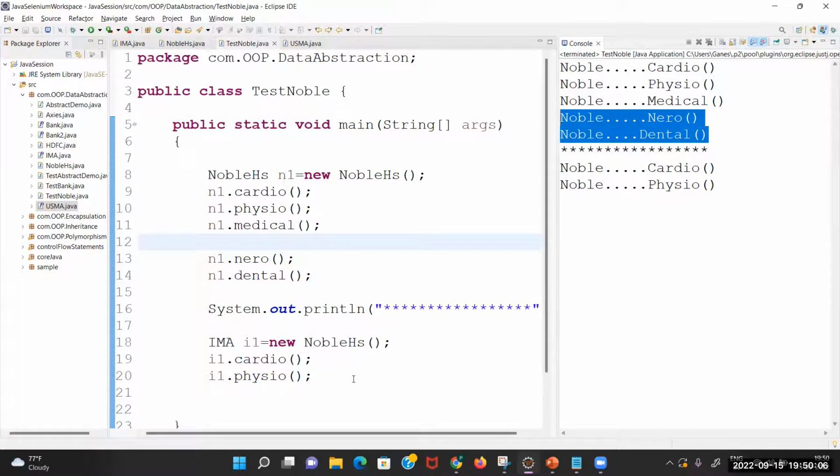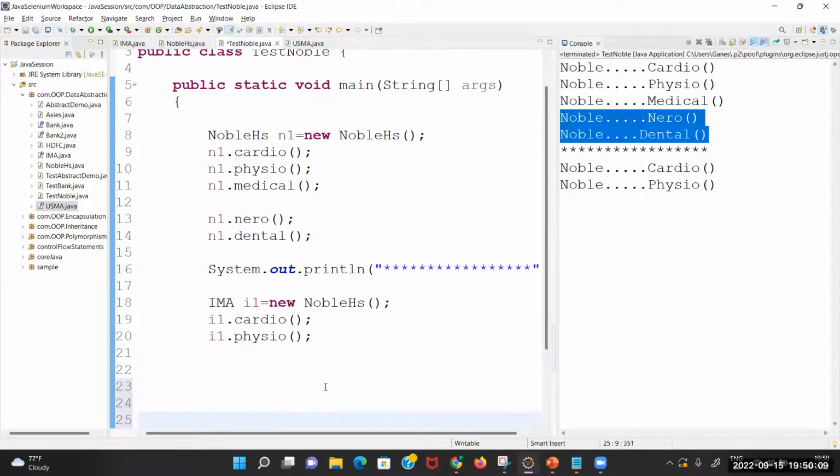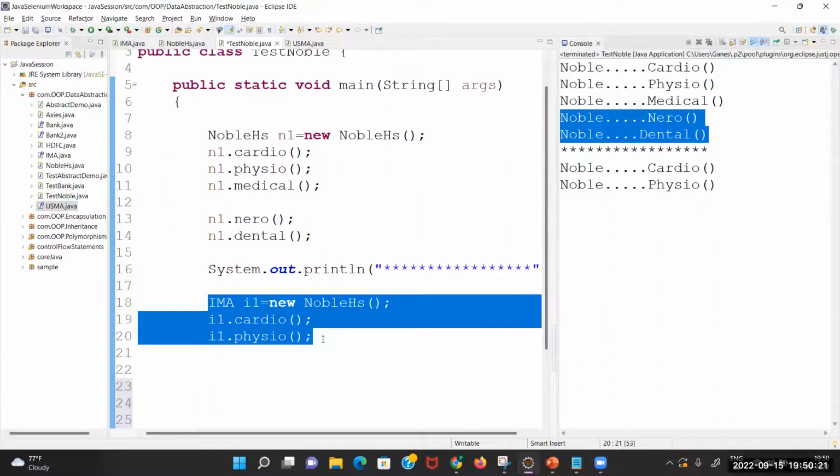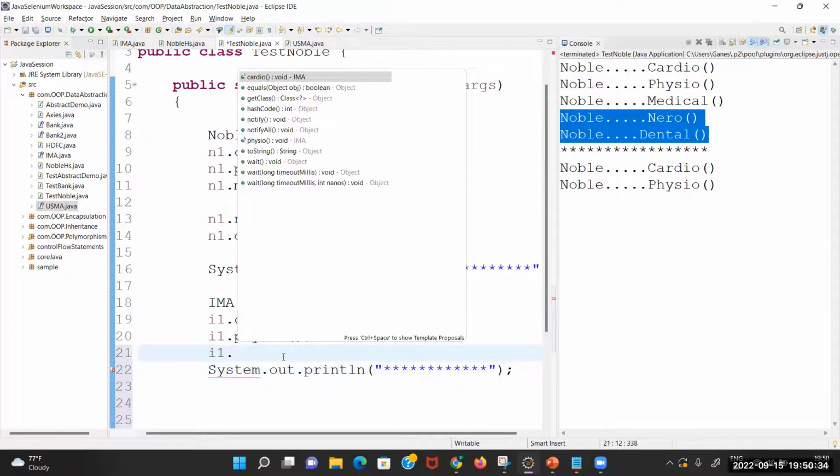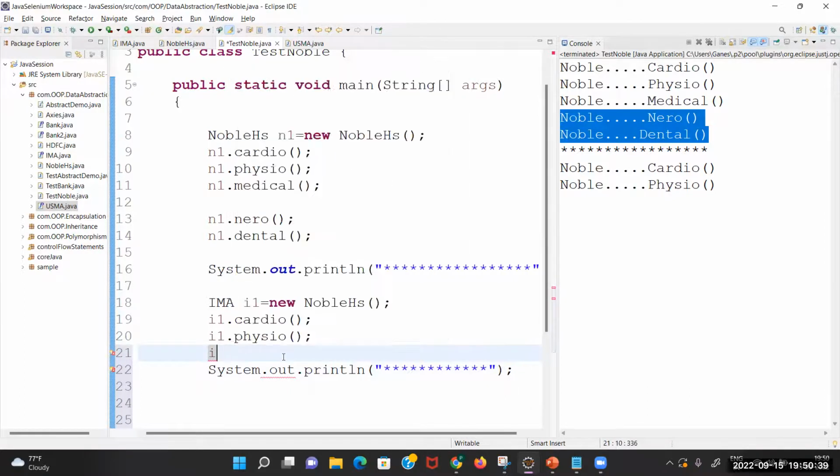This time, please focus. Here, can I access that dental service using Indian Medical Association? Can I access dental and neuro service? Tell me. In this scenario, can we access it? Obviously not, because the parent is Indian Medical Association. So how can we access the US Medical Association method? Are you getting my point? So here, if you try, let's say I1 dot, let me just try dental. Can you see there is no method starting with D? We don't have it. Basically, we can't access it.